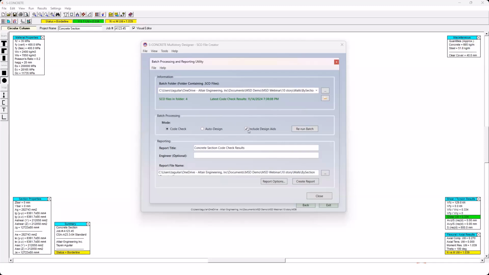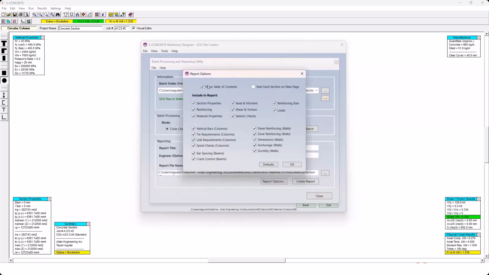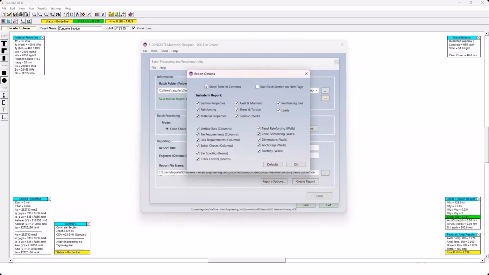Now, here we have the ability to rerun the batch if we want to, and we also can take a look at the different reporting tiles, like the name and the report name of the file. But what I want to focus on right now is the report options. Here we can select what we want in this report, right? So once again, if we want to include all of our sections, like if we have available in the S-concrete files columns, we can pick and choose which checks and which requirements I want to include.